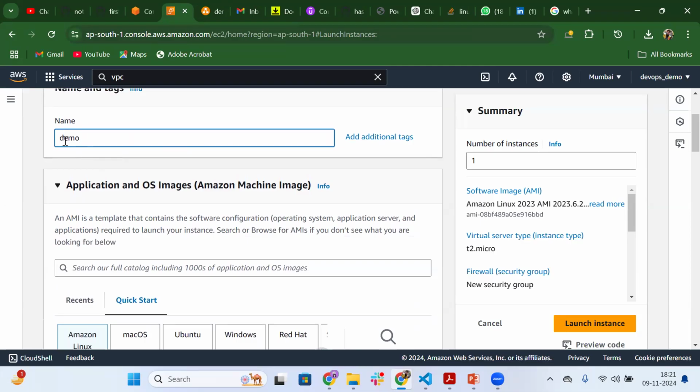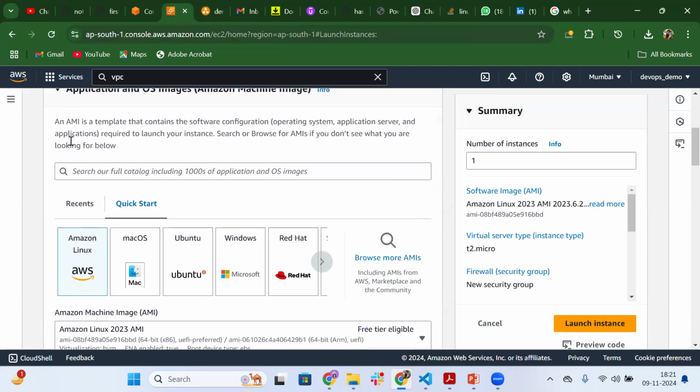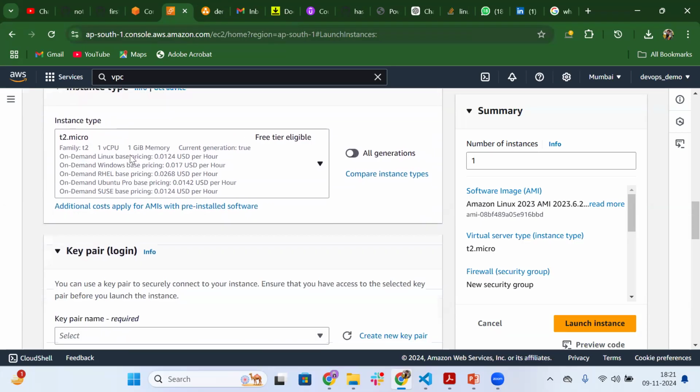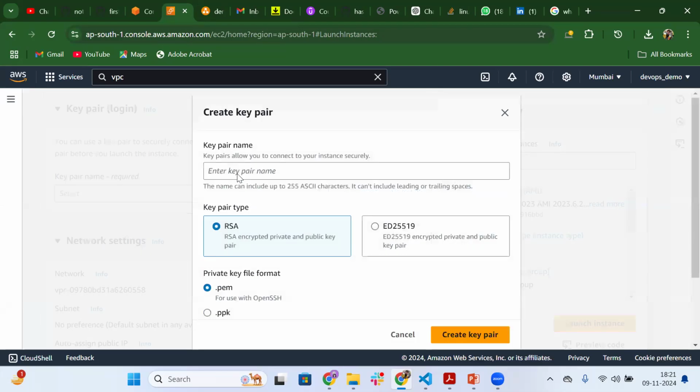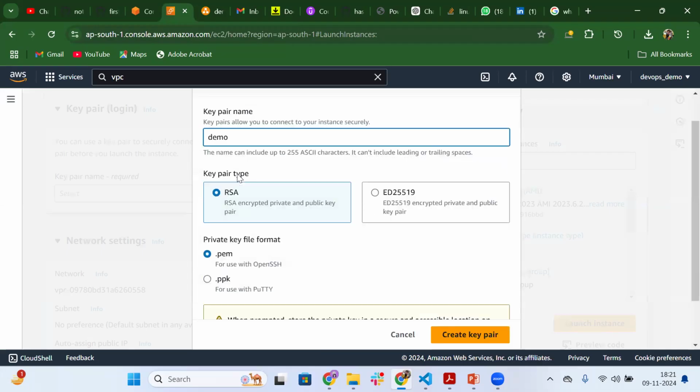So I will give the name demo instance. That will be the name, demo instance. And the instance type will be t2.micro. For the key pair, I'll be creating one key pair here, like demo. That will be the key pair.